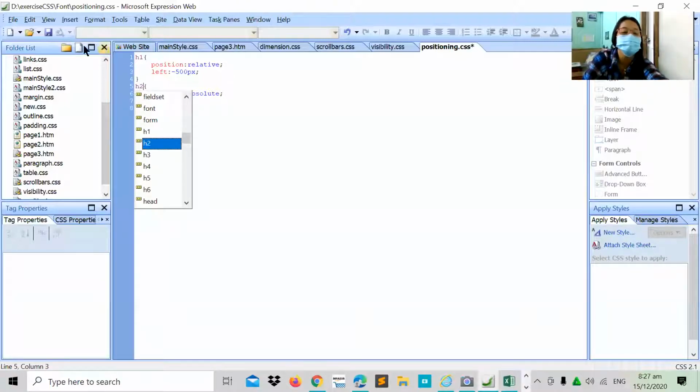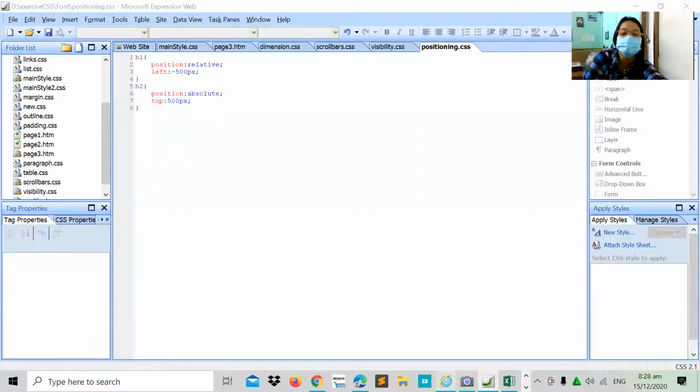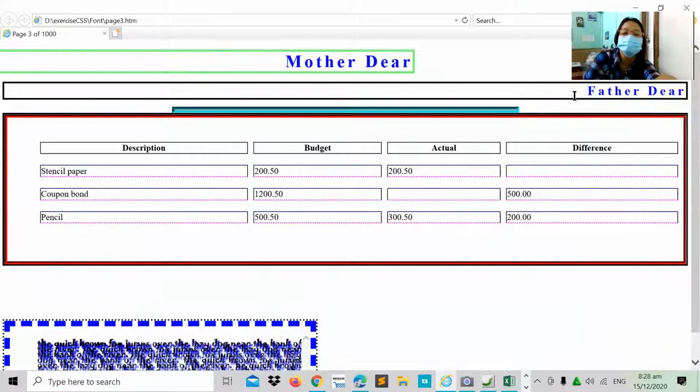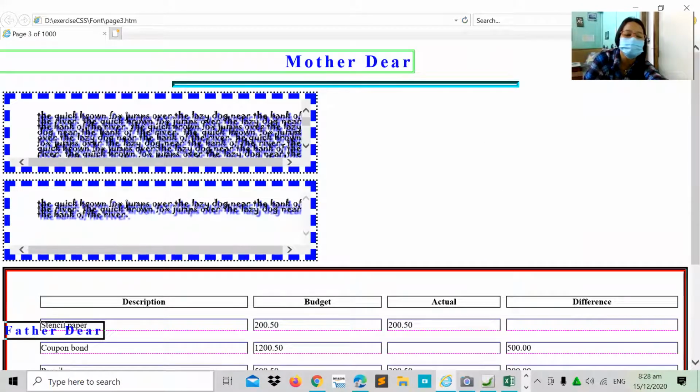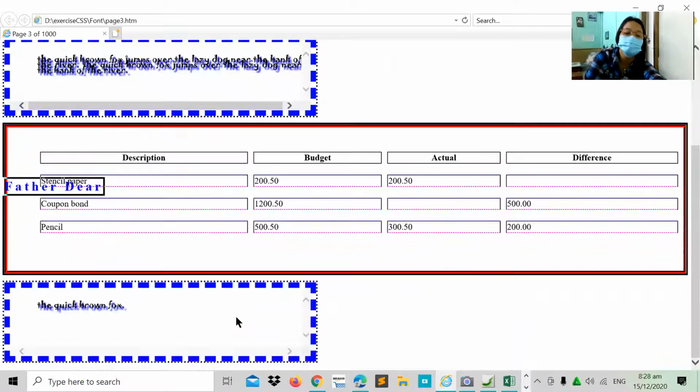So, H2, for instance, there is only one H2. This is Father Dear. H2 is Father Dear. So, we refresh this one. Boom. Where is H2? There it is. It was moved downward using absolute positioning. Its X, Y coordinates are here. I mentioned X, Y, it can actually be moved anywhere, in any position. But we will have that next meeting.